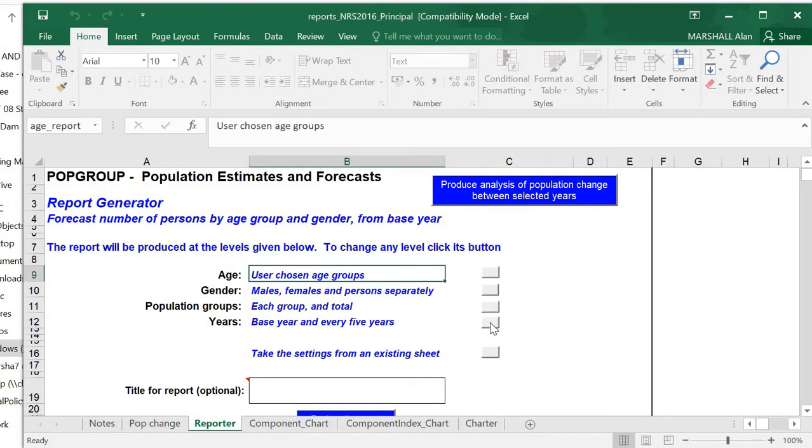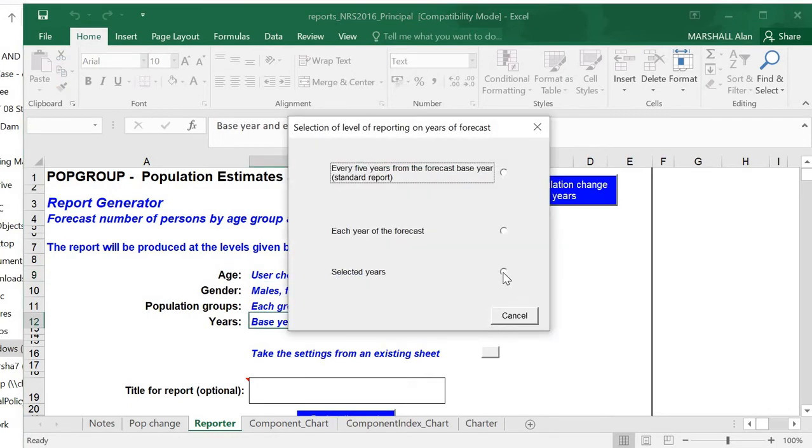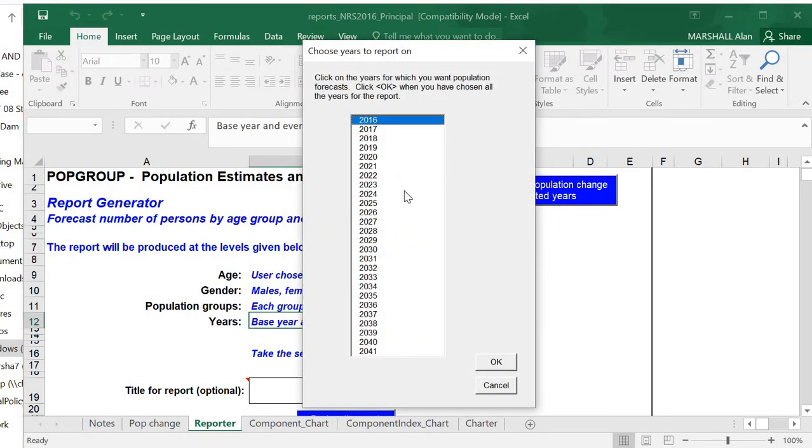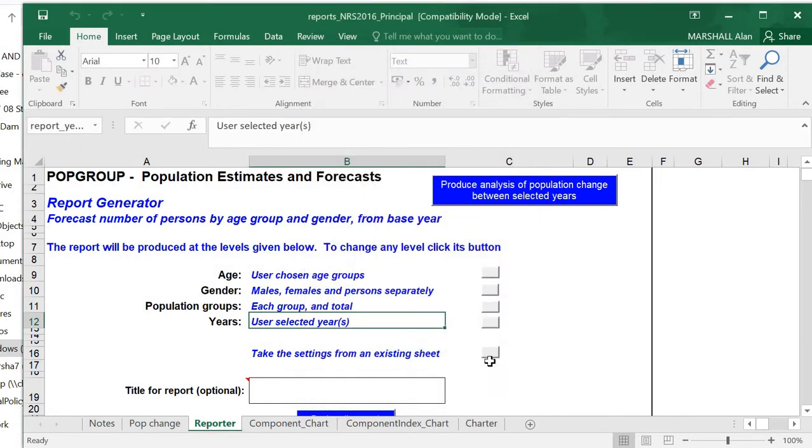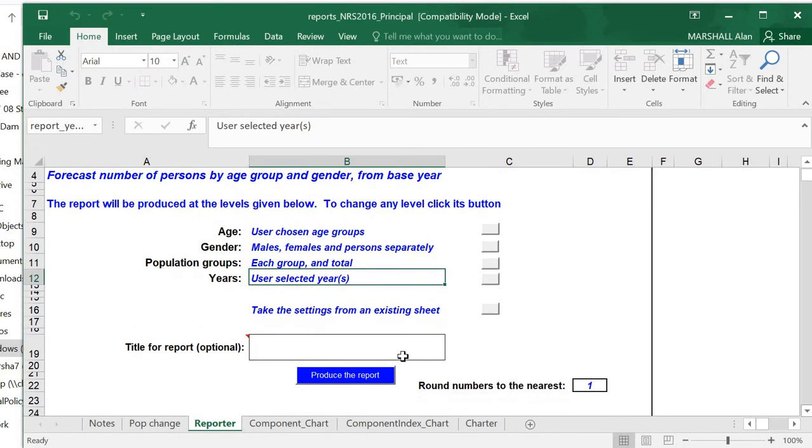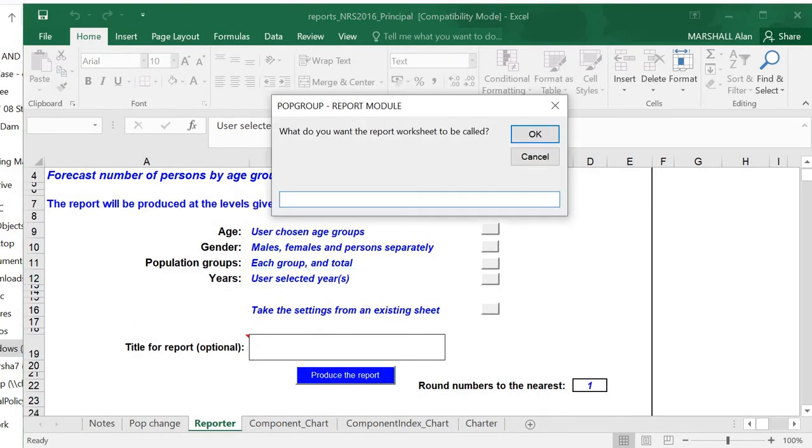And I might be interested in not producing this for the base year and every 5 years. I might simply want to select my own years, and I might be just interested in 2016 and 2041. So I have to hold down Shift here to select both of these 2 years. But if I click on OK, I've now changed the nature of the inquiry that POPGROUP is using to access data. Again, I can produce the report.